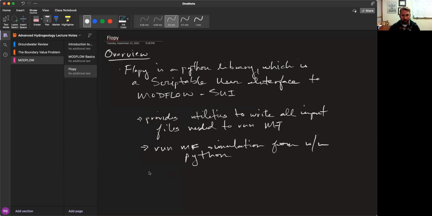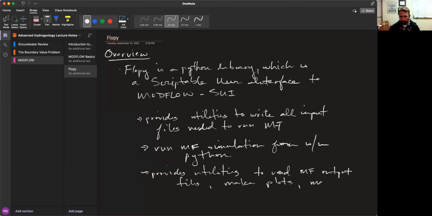And then there are also utilities to read MODFLOW output files, make plots, make calculations, whatever they might be.